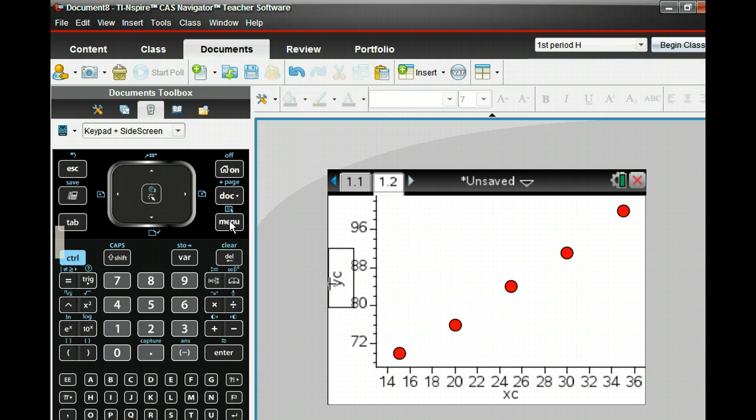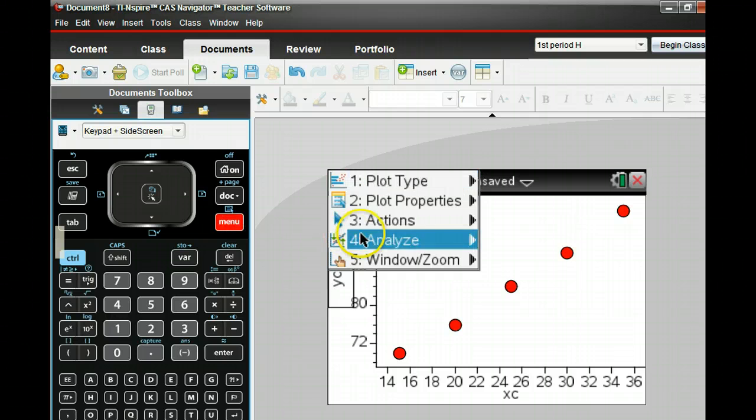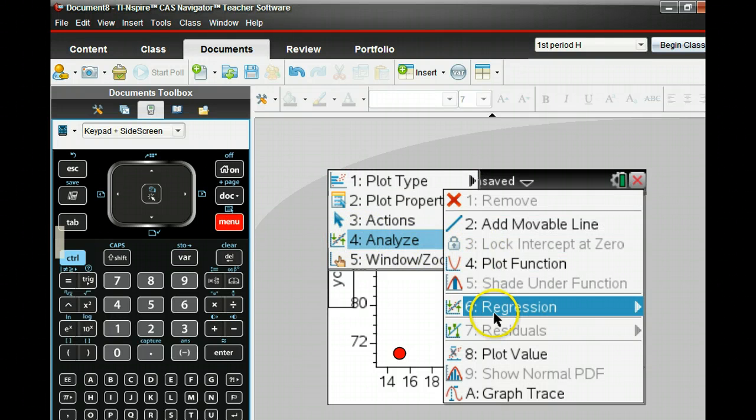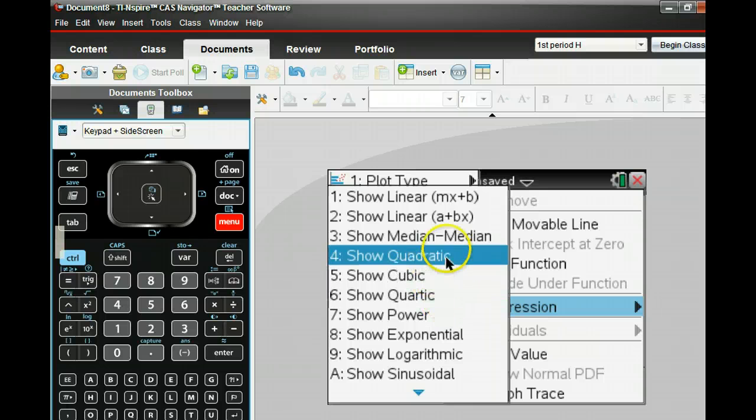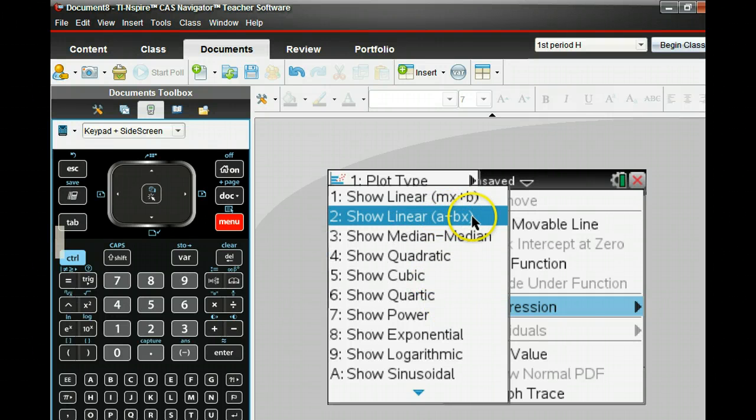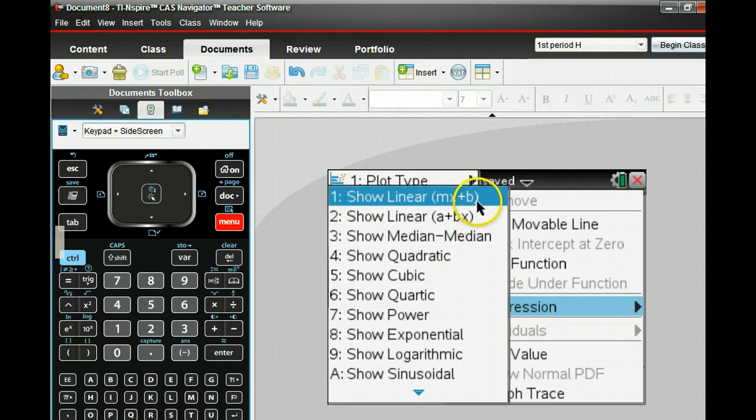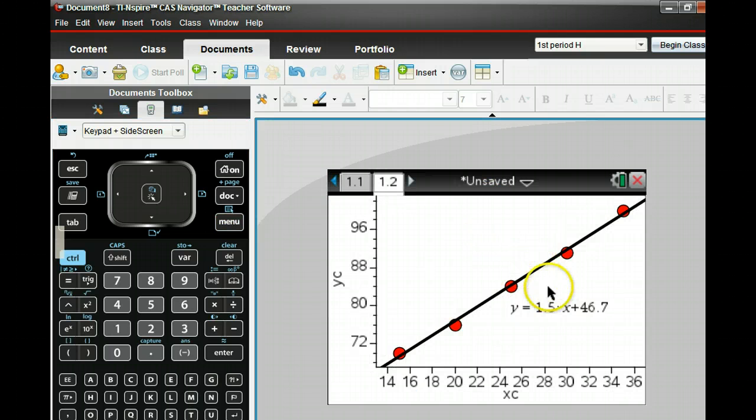To do the regression, it's pretty easy. Hit the menu key, go to Analyze, Regression, then you get to choose. In science class, you may want to show linear A plus BX. I think in math class, we always typically want this if we want to do a linear regression, and it shows you the equation of the linear regression as long as you click on the line. If you click off the line, it doesn't show it to me. If you click on it, it shows the regression equation there. And so you can see it's a pretty good fit.